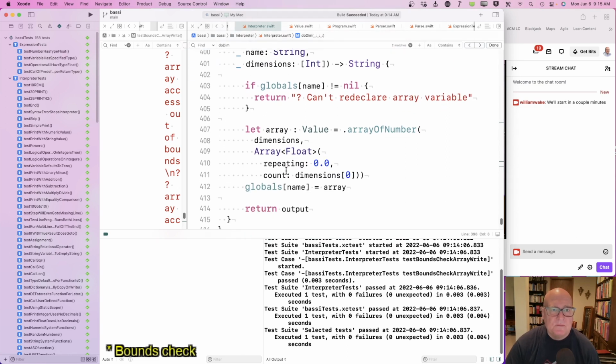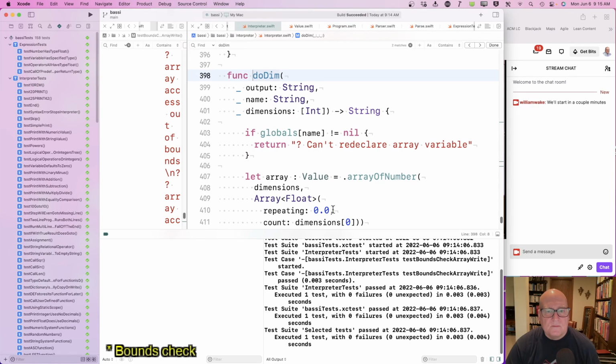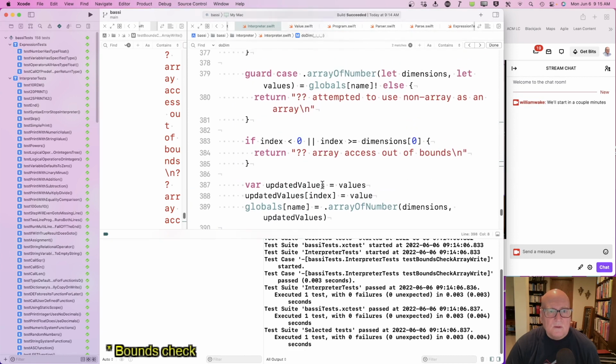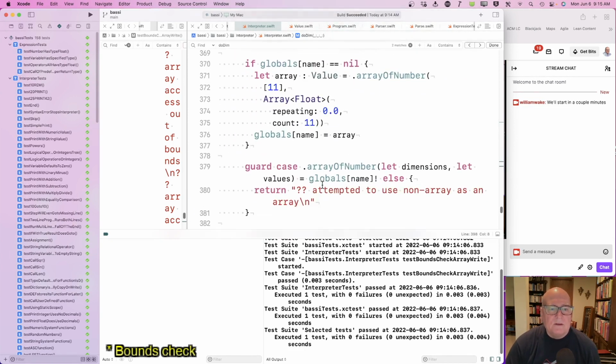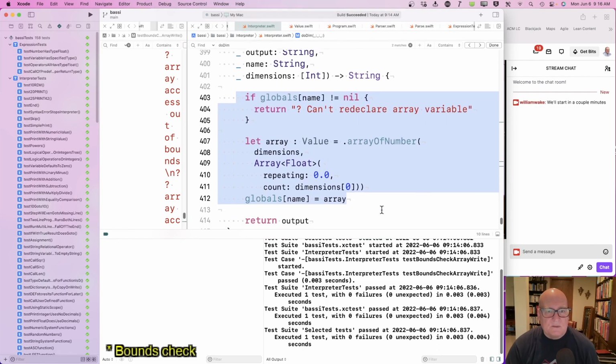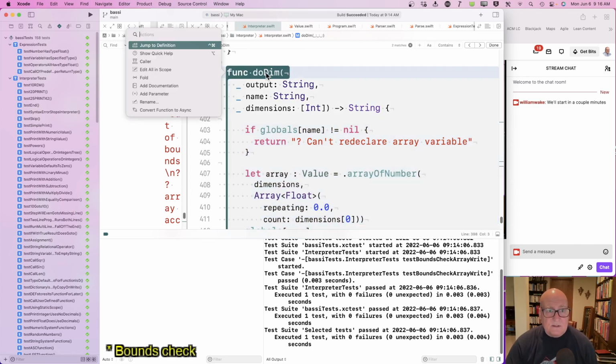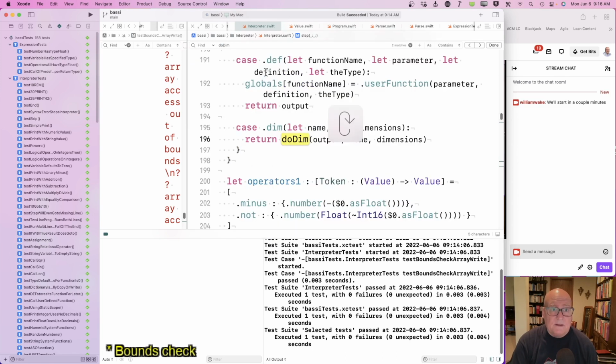Do dim. Well, actually, I don't like the output in here. We really execute this code for side effects, and the fact that we're just returning this output as if it were the input, that's really not interesting. Okay, so let's find it again. Do dim. Okay, let's just call do dim and return output.